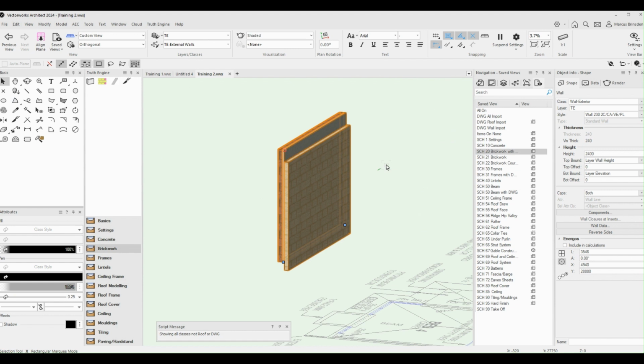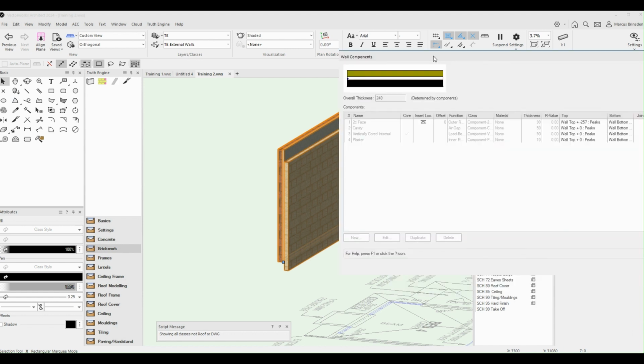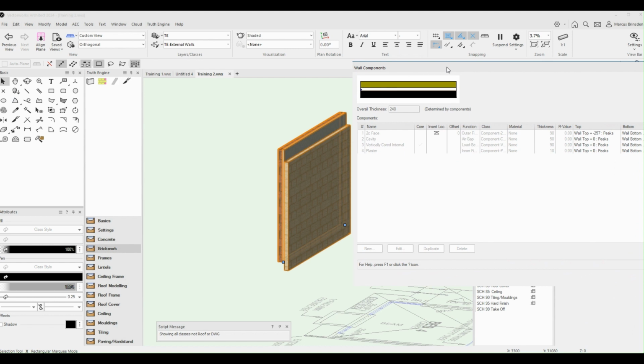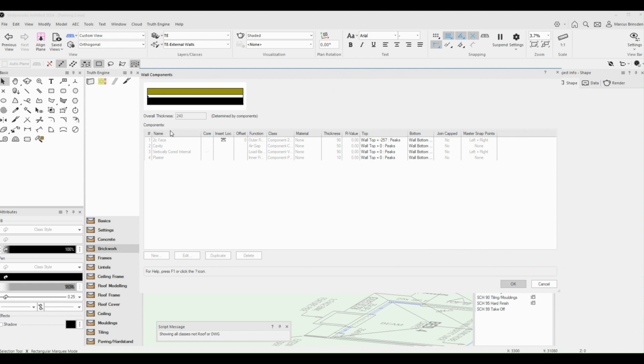Now, if we want to change these component heights, so for example, change this two-course face component to be the same height as the wall height, this is what we can do. Select the wall and go to Components. Now we can start to see some more information on how this wall is actually created. So I'll bring this all the way across. We have the overall thickness, which is basically the sum of these component thicknesses here, with our two-course face, our cavity, a vertically cored internal, and plaster.